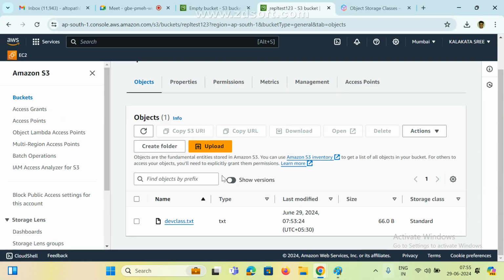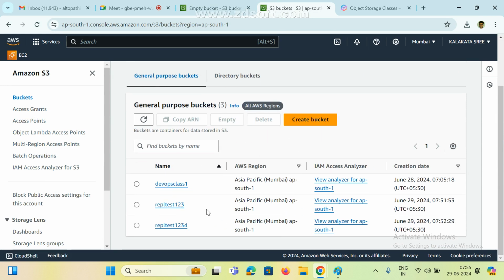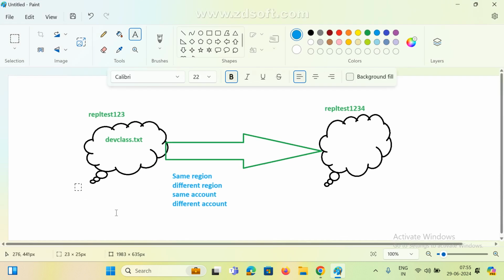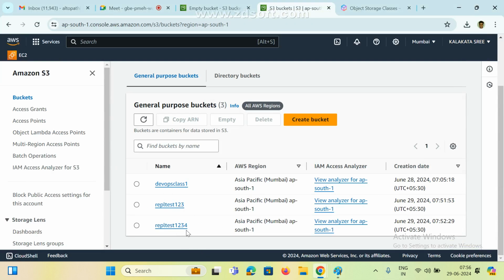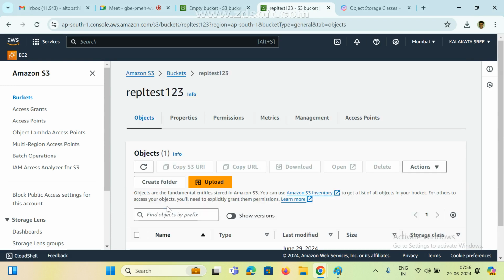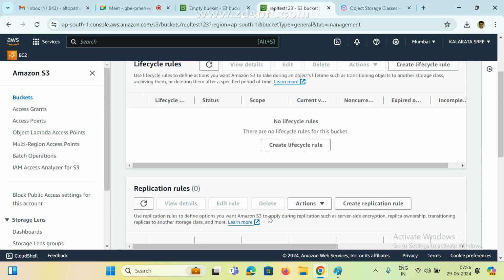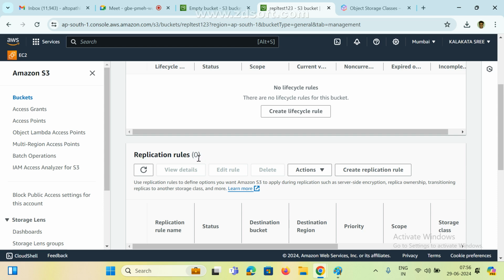Now go to here. What is the bucket name? First select which is the source bucket. This is the source bucket, and this is the destination bucket. Now it is asking for options. First, which is the source, this one or this one? That is your wish. I am selecting this one, and going to Management.